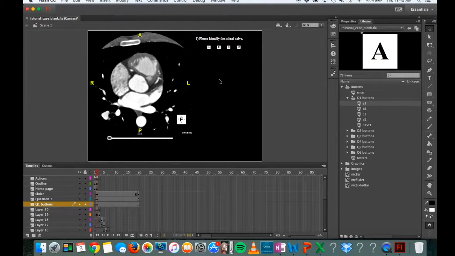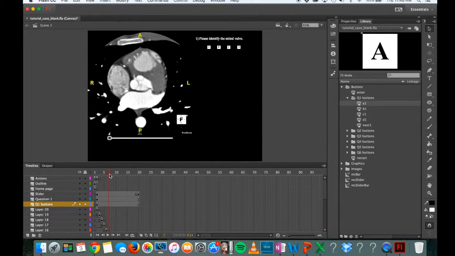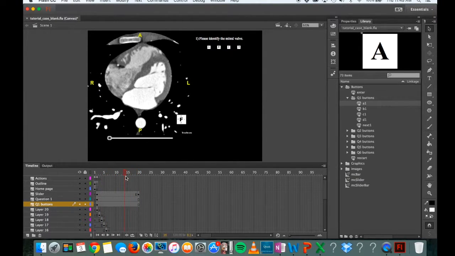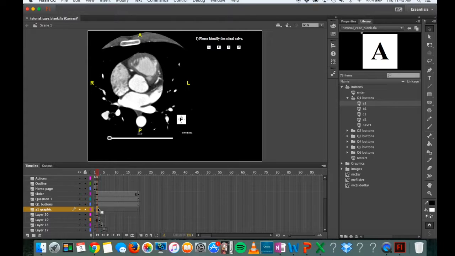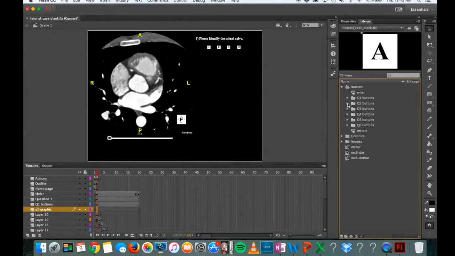Okay, so now we got that down, and now we need to label the images so the user can identify. So we're going to create another layer here. We're going to call these Q1 graphics. Actually, I'm going to label this A1 graphic because I'm going to separate these out. It makes it a little easier that way. Insert a keyframe again, and I already have some of the graphics uploaded, and I'll show you how to make new ones later so it's not so hard.